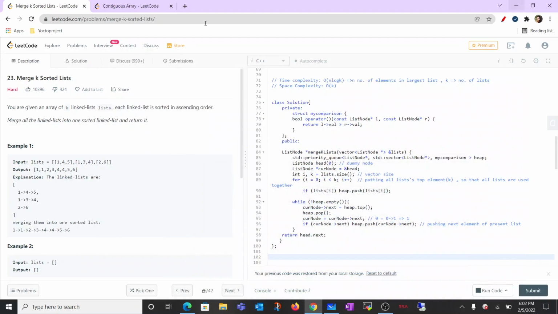Hello everyone. So today we are going to do the Leetcode daily challenge, Merge k Sorted Lists. So basically, as per the question, we would be given k sorted lists and we are required to merge all these lists into a single linked list.